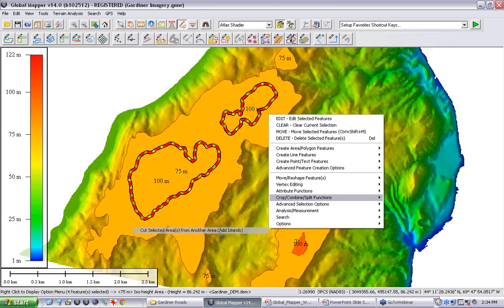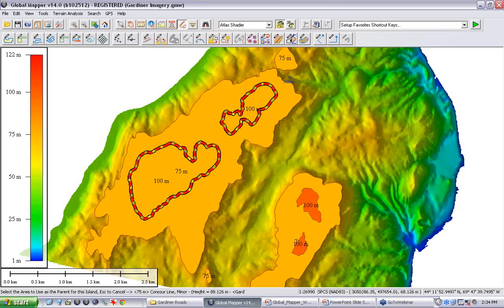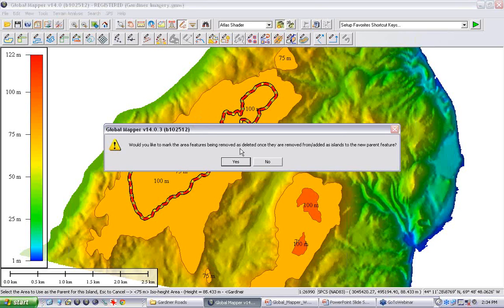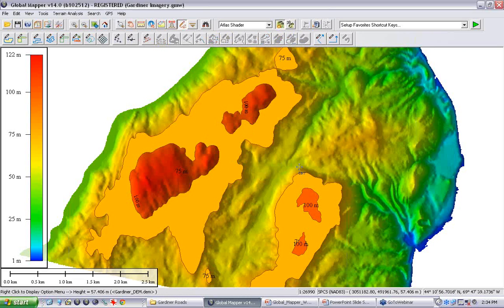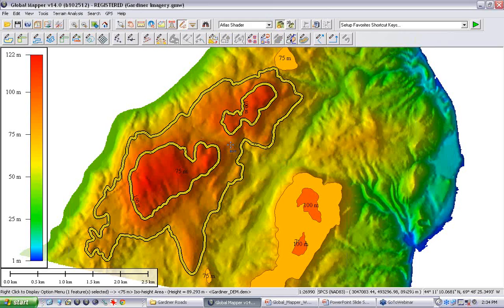Now, once I select this option, I'm going to be asked to choose a parent. In other words, this defines the area feature from which what I've selected is going to be cut. So I just simply click anywhere inside this area, and I do want to delete what I'm using for the cutting purposes. I want to leave holes, essentially. So I'll say yes in this case, and there we go. We now have a single area feature that encompasses everything that's between 75 and 100 meters, nothing above and nothing below that threshold.